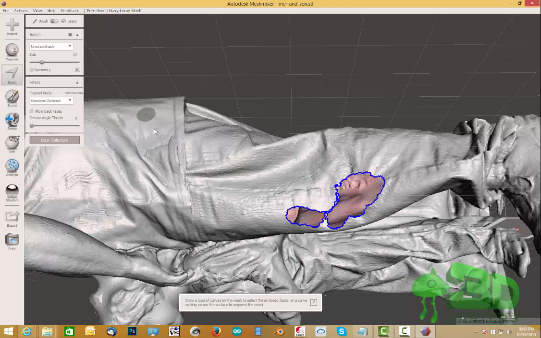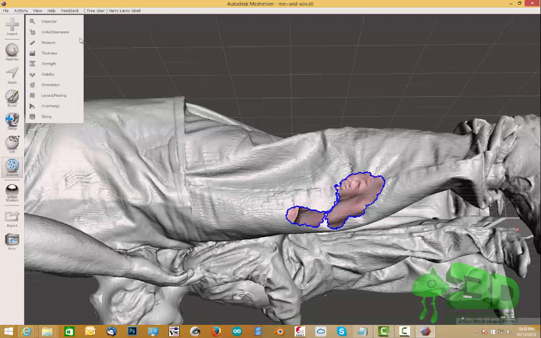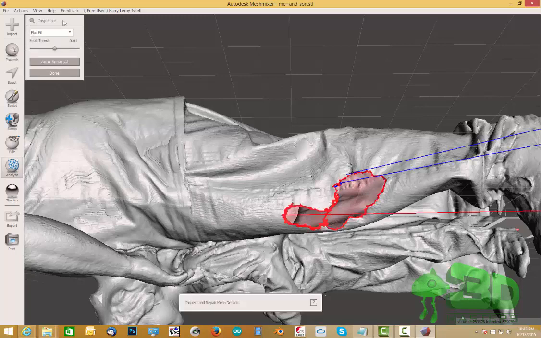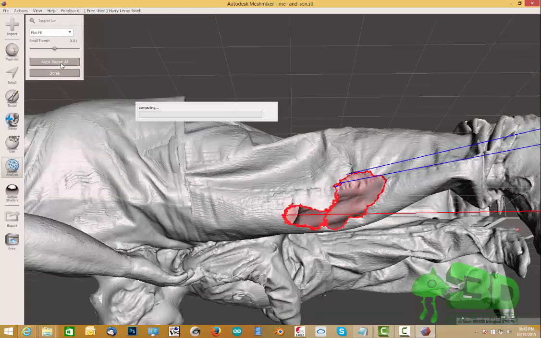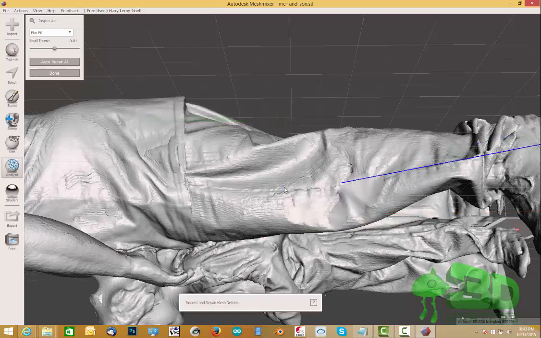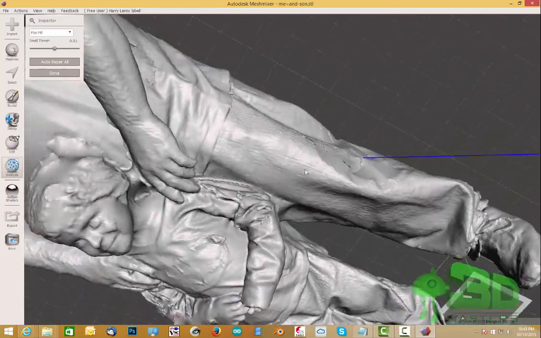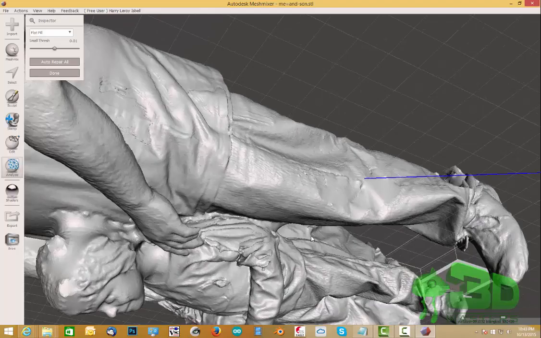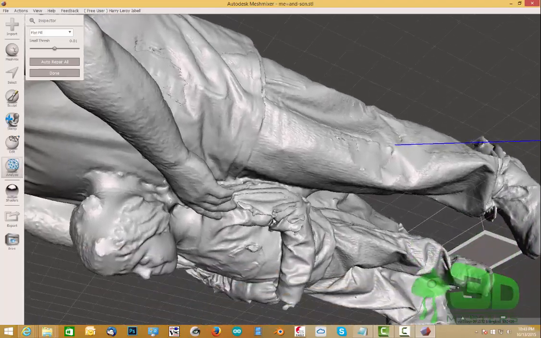And it did. And to fill that hole, what you want to do is go to Analyze, Inspector, and let's go ahead and repair all. Good. So it leaves us something to edit later on. Alright, we need to get rid of this double exposure here.